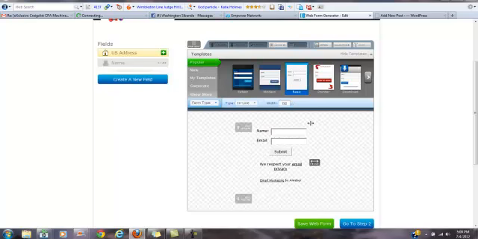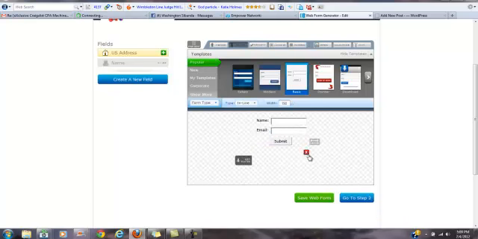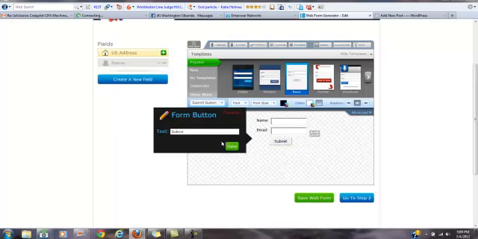So I don't need a header. So it says header. I'm just going to click on that red X where it says we respect your email privacy. I'm going to delete that, and delete the footer. Now my submit button, I don't want that there.